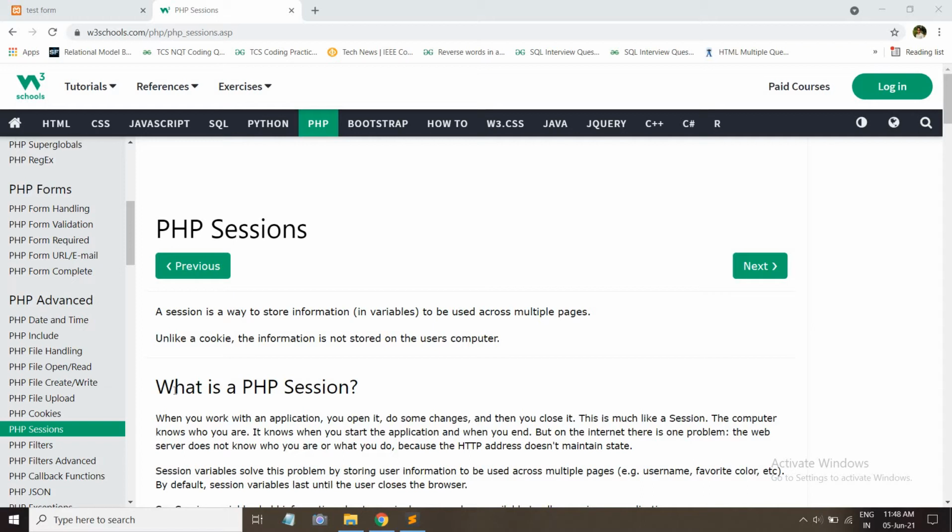Hey guys, today we will learn about PHP sessions. The most important use of sessions is to protect web pages so that no intruder can come and log in. Okay, let's see what a session is.